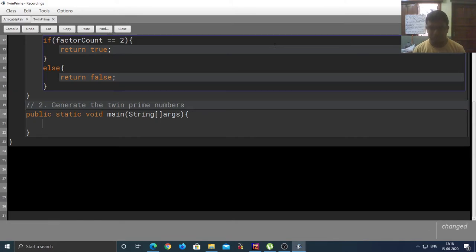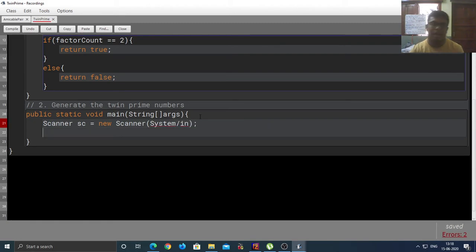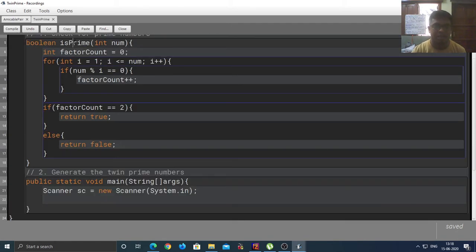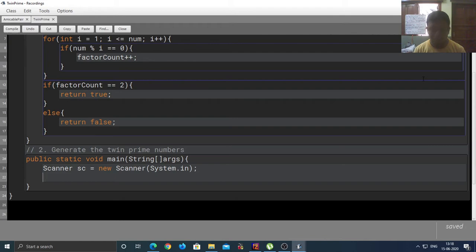All right. The first thing that we do is create an object of the Scanner class because we're going to take two numbers as input from the user. New Scanner System.in. All right. And the next thing that we'll do is create an object of this class because we need to call the member method isPrime. So the name of the class is TwinPrime. So TwinPrime obj = new TwinPrime.